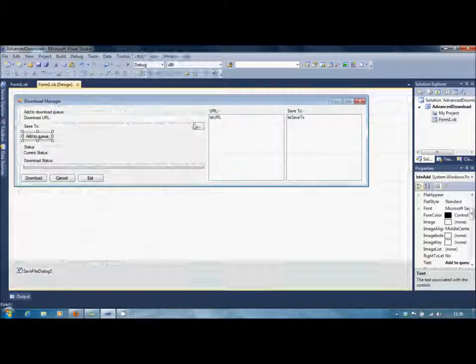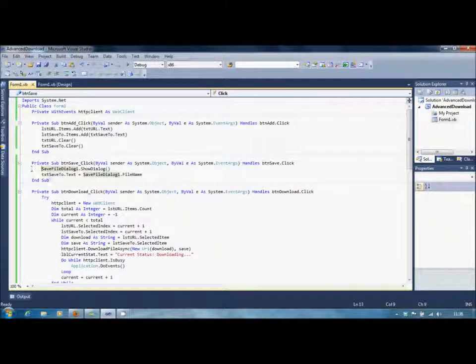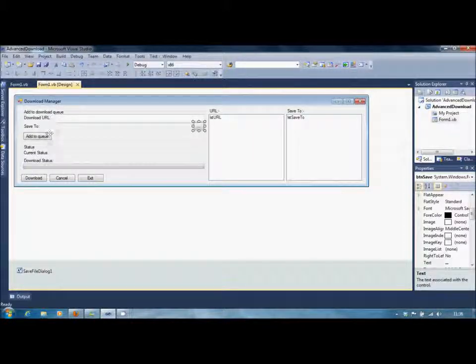Now, in here, the save, it's just the same code as the basic download manager. Just save file dialog 1.show dialog, txt save to.text equals save file dialog 1.file name. So it'll only accept one file name. If you have it set to file names, it'll do multiple names, and that will screw it up. Okay.